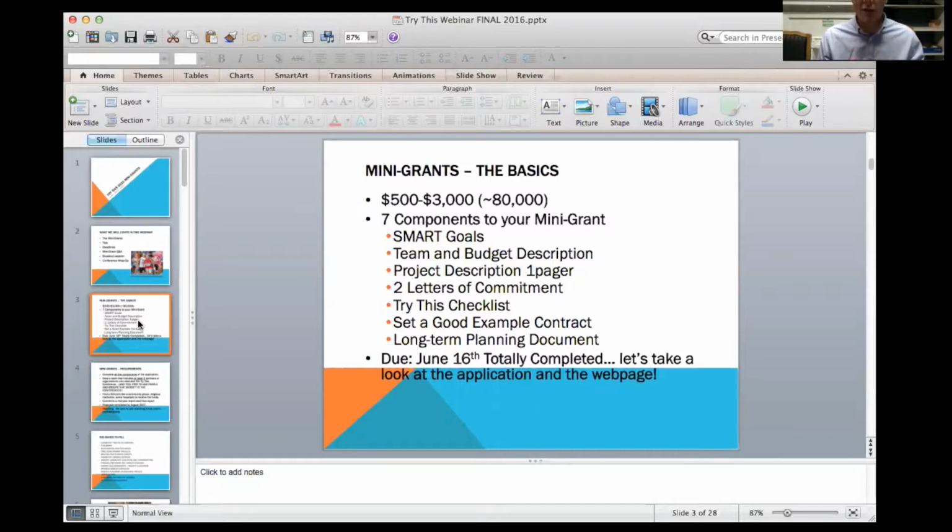Fourth, we ask you for 2 letters of commitment. Try This is really about getting your whole community involved, and we want to see that there are at least 2 other partners or organizations who are committed to your work and what they're committing to do. Fifth, you need to complete the Try This checklist. Even if you've done one before, we find it's good to do a new one each year to get a sense of where your community is, what the key needs are, and where you want to focus your efforts.